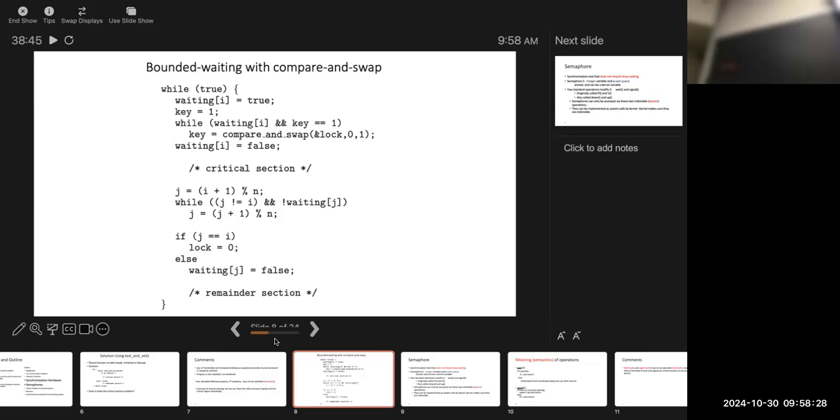Question: is the binary semaphore only for synchronizing two processes? No, you can use it to synchronize multiple, but when we say binary, it basically means that it can take only two values, 0 and 1. The value of the binary semaphore can never exceed 1. It is either 0 or 1, nothing else.